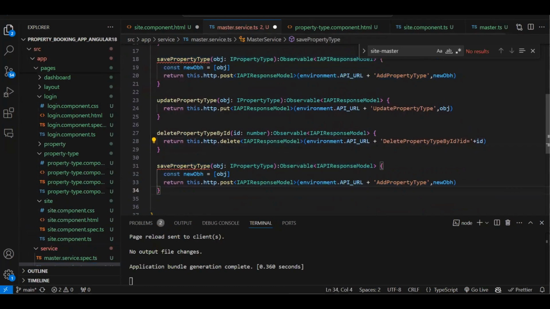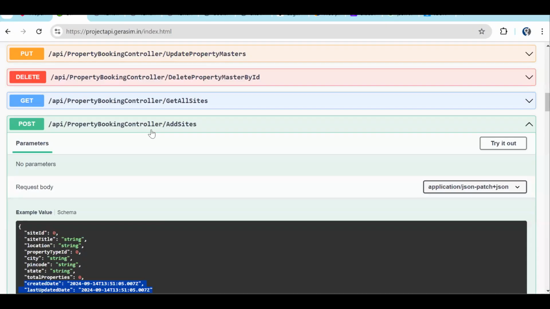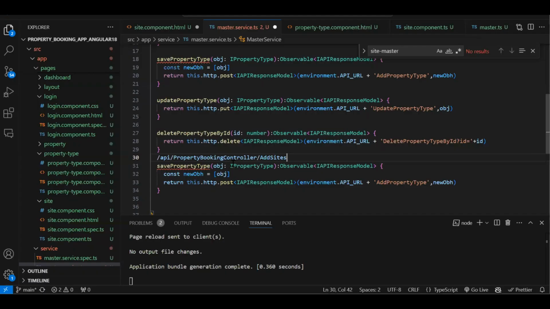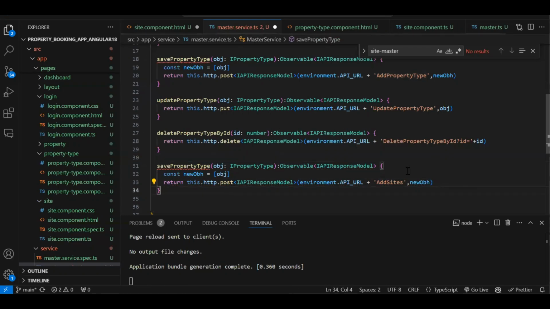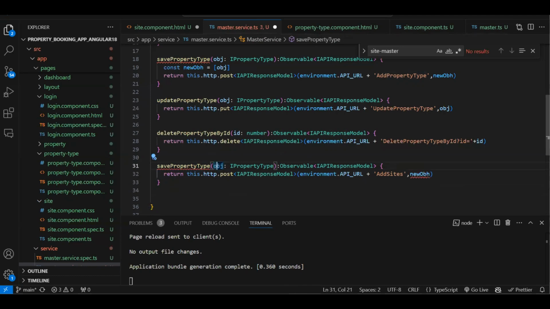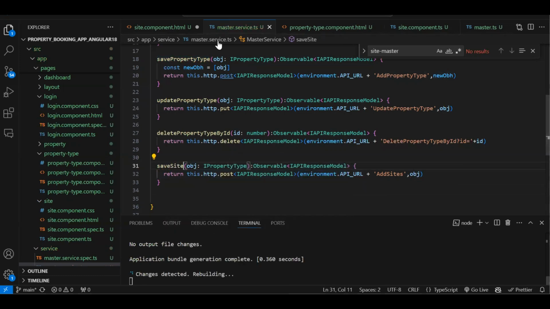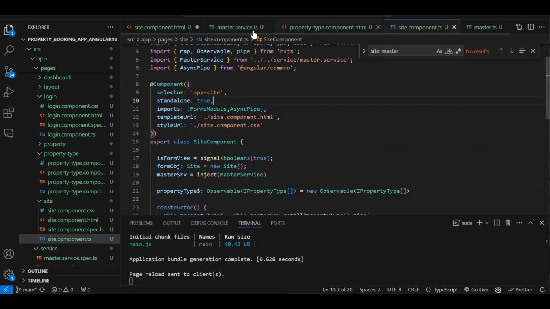Now our method will be, let's get the method add sites. Okay, see add sites. So make sure you copy paste. Sometimes you will say add site, but now I have given the name as add site. So make sure you copy paste. Fine. This will be save site. Now this function we need to call on the button click.